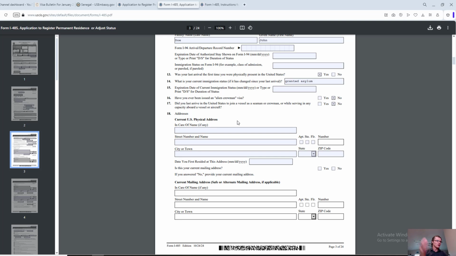In this case, you can put your current physical address where you reside, and mailing address is where you want your mail to go. Okay, so physical address in care of, if any, so the name. In this case you can put your own name, or the name in care of, let's say somebody is receiving the mail for you and then passing it along, in care of that person, which is going to be the case for mailing address. For physical address, it's just going to be your name. Street number and name. If there's an apartment, suite or floor, you're going to put it there. City or town, state, zip code. Date you first resided at this address.